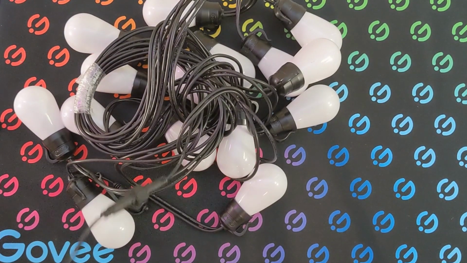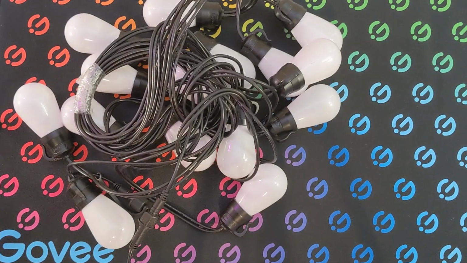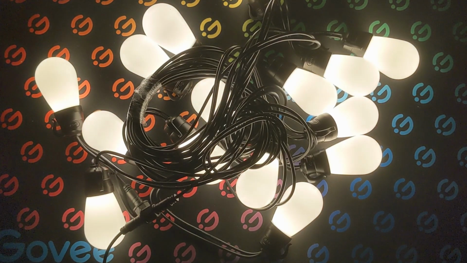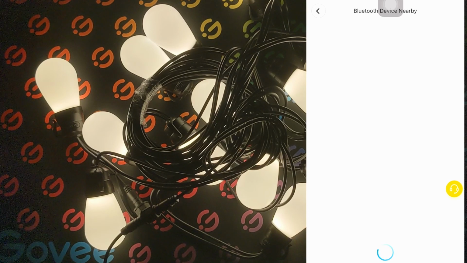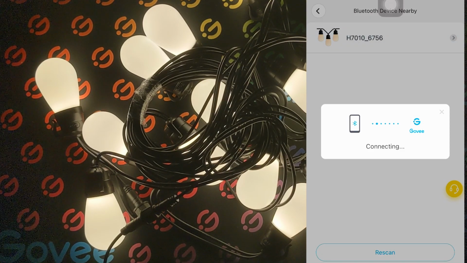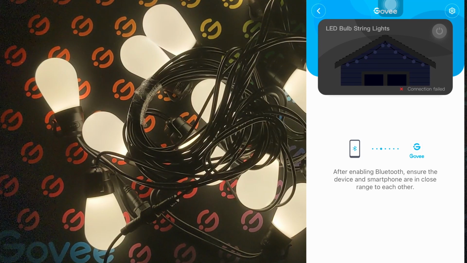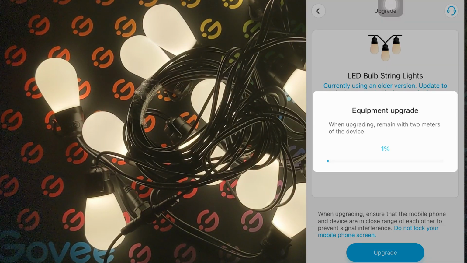So let's go ahead and get this guy plugged in and set up. Shall we? Well, you're not in control, so I'm doing it. Okay. So as you can see, it went ahead and turned on once I plugged it in, which is quite nice. It's not a super warm white, and it's not a super cool white. So for outside, I pretty much like that. So go ahead and tap plus. It'll search for it, and it found it. I'm just going to call it string lights up here. Oh, okay, that works. So there's a firmware update that fixed a bug with an inaccurate timer. We're going to go ahead and do that firmware upgrade because I like my accurate timers.